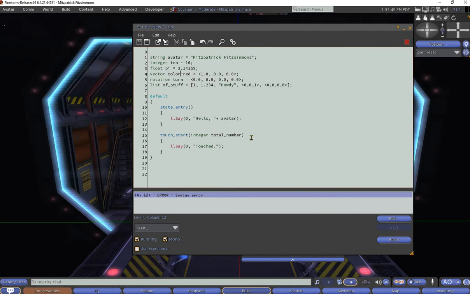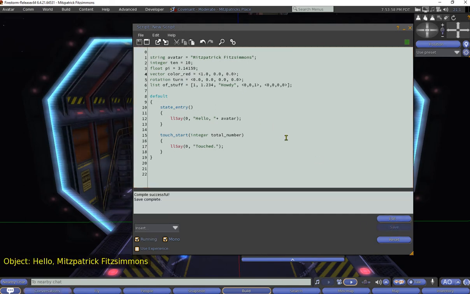Nope, what did I do wrong again? Color, oh, that's supposed to be an underscore. There we go. It was trying to see a mathematical operation. I didn't have the underscore, I had the minus sign. And so now we've got it compiled, and we've got all of our variables here declared and defined. And these are global, so we can use these variables anywhere we want in our script.